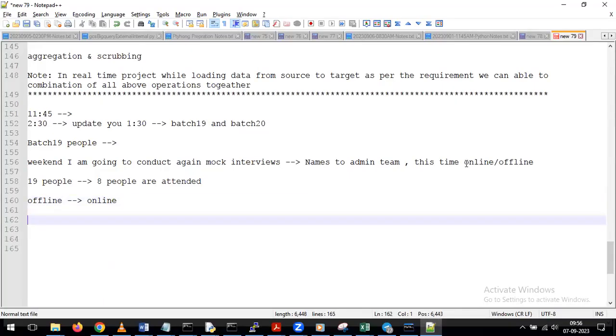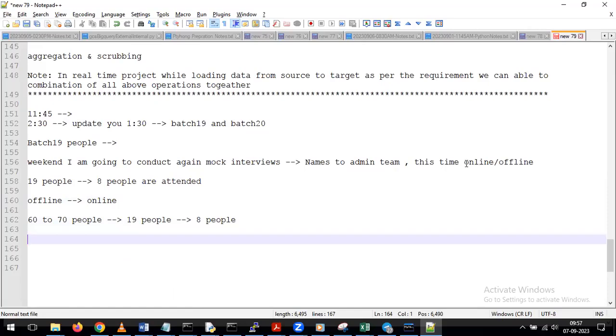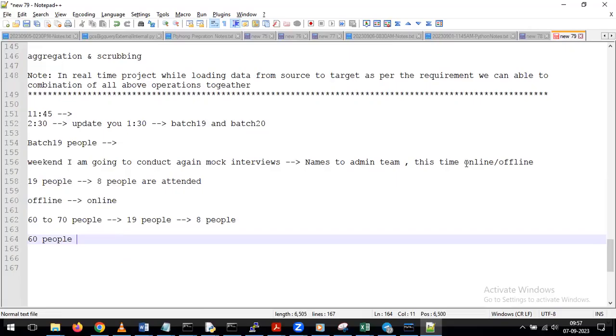And if you observe here, daily around 60 to 70 people are attending the classes. Out of these 60 to 70 people, last time only 19 people gave their names, and out of 19, only 8 attended. So out of 70, only 8 people attended. I can say 60 people are not attending at all. I don't know what the problem is for them.